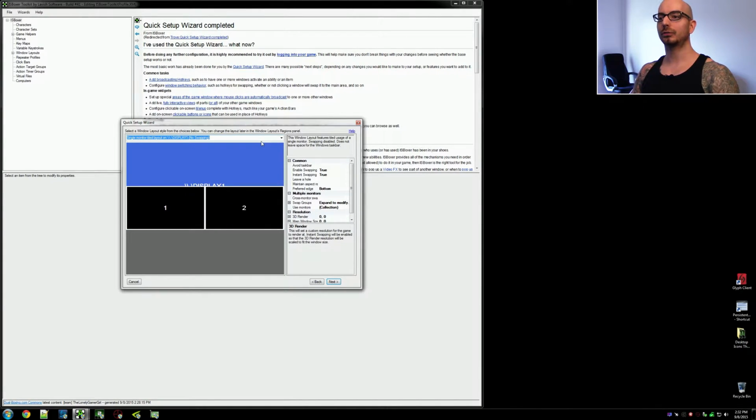But I will say that for Trove, because you're going to be bouncing in between your windows to adjust them pretty often, like every few seconds, really, you probably want something like a tiled setup where your game clients are going to be the same size on your monitor.